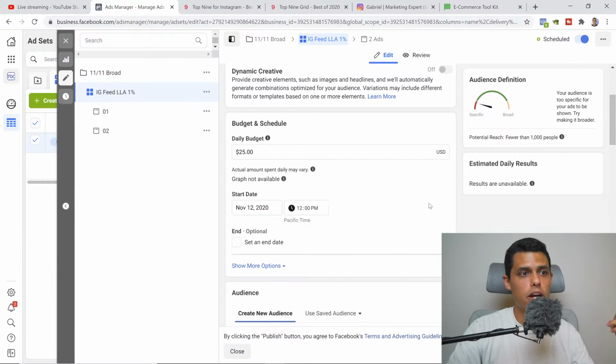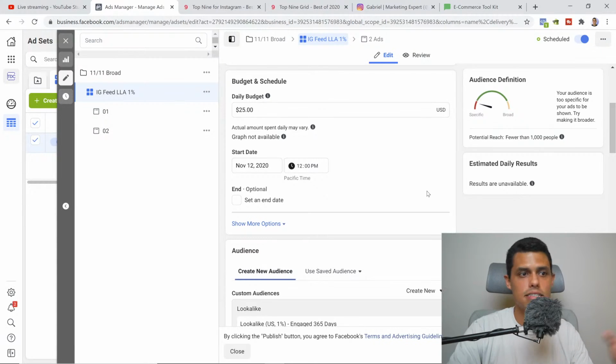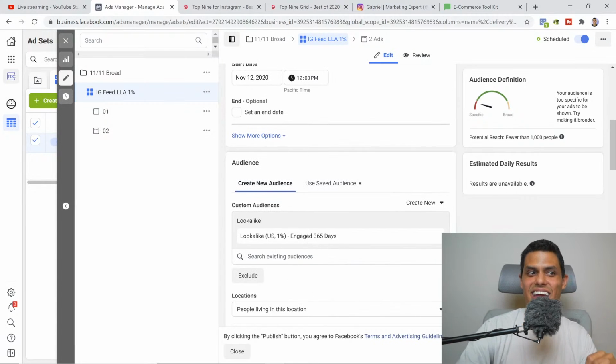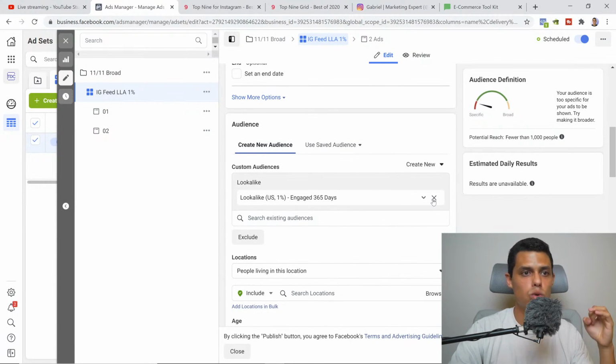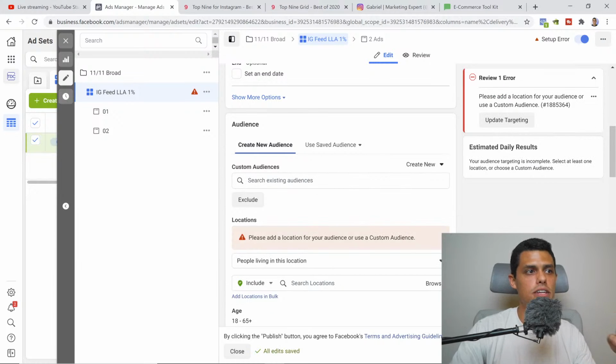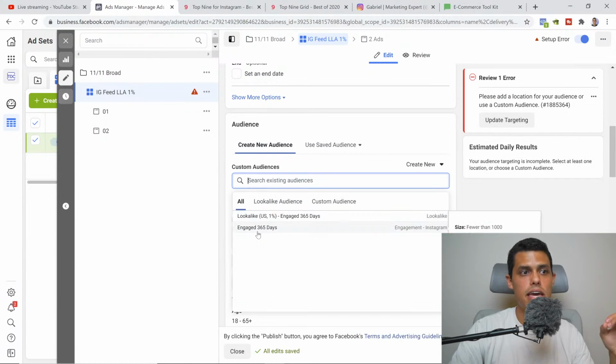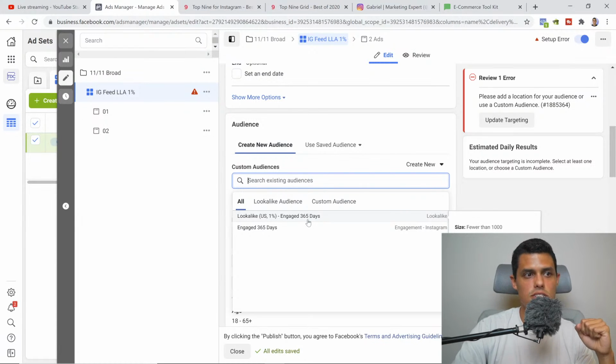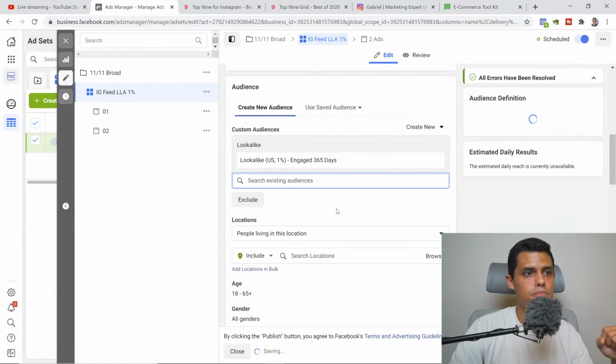Then we go down to the date, the same thing, and inside the audience, this is one of the most important parts of this tutorial. Instead of picking the engaged 365 days, we're going to pick the lookalike audience for 1% engaged in the last 365 days. This audience is the one that we created in the beginning, so make sure you click this one right here.